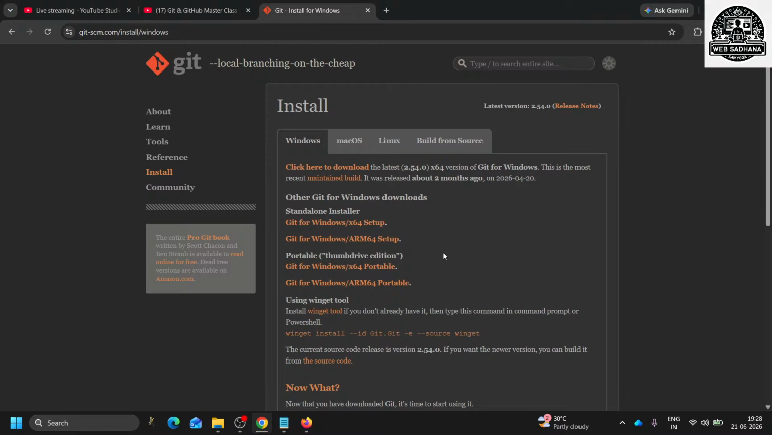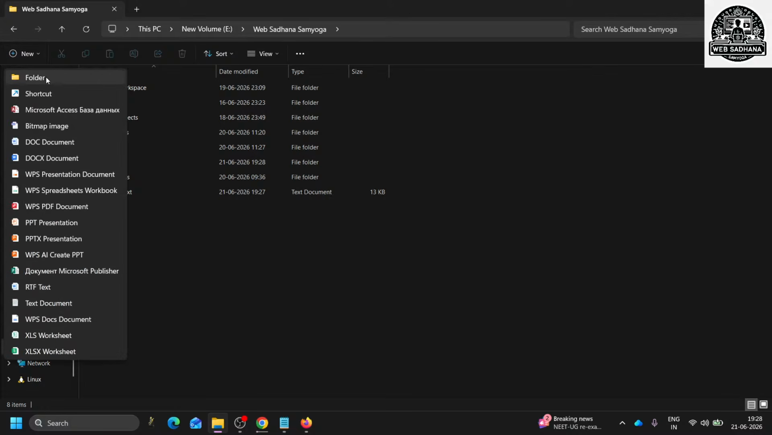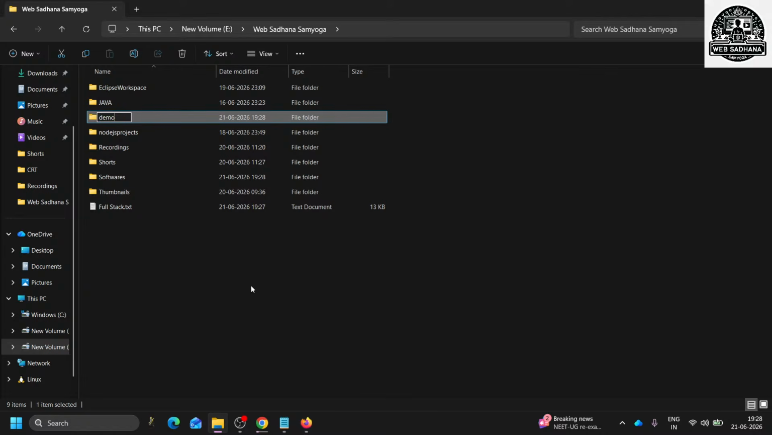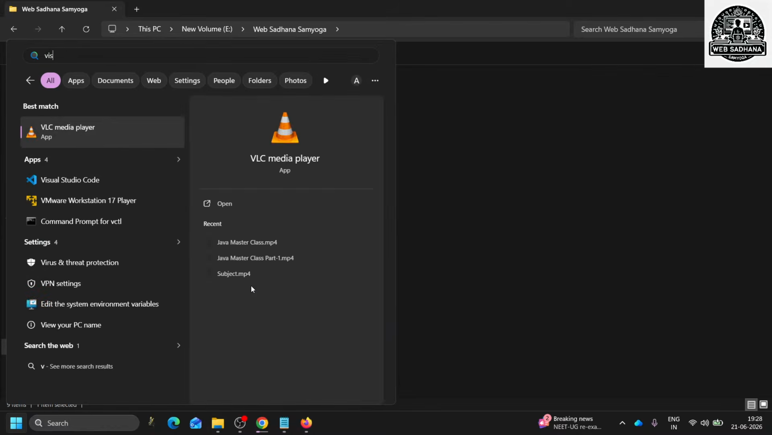Meanwhile, let me go to any one folder, and I want you to create one simple folder called demo git project. Yeah, better, demo git project. It's a local repo. Now let me open VS Code.